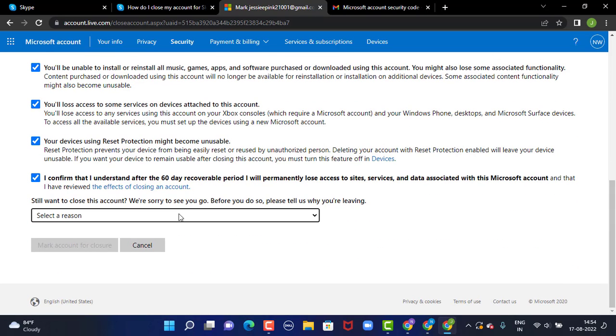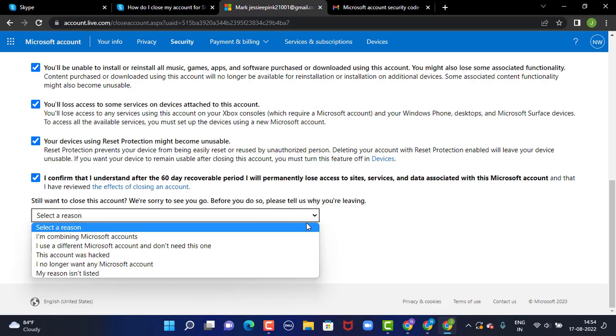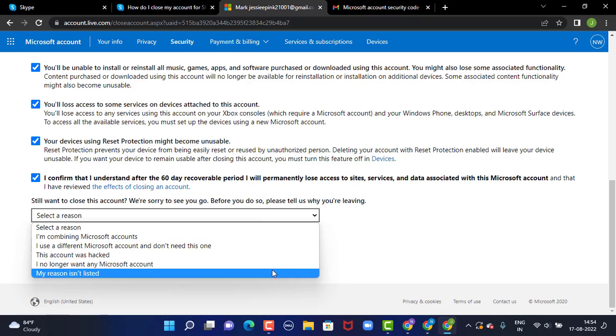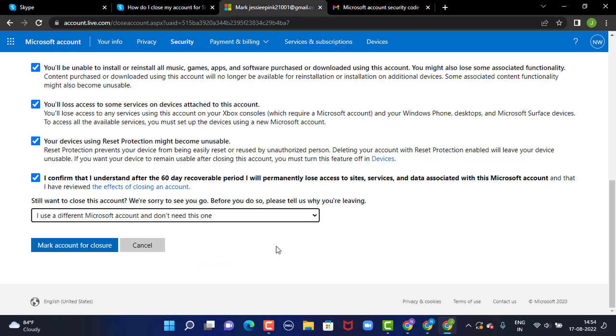On the second step, you'll have to provide a reason for deleting your account. Tap on a small arrow icon, which is right in the corner. As you tap on it, from the drop down menu, select any one of these following reasons. Once you've gone through all of the terms and conditions and selected the reason, tap on mark account for closure in the bottom left corner.